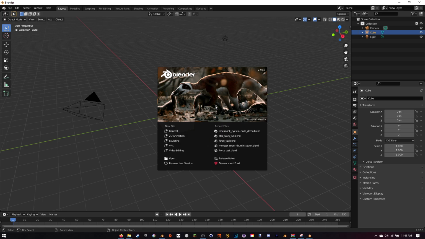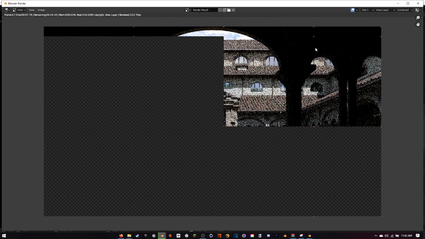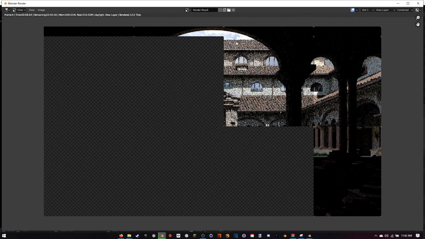To show you what it was before, we are on 2.92. Let's just open up that same file. And now let's go ahead and render out an image just so I can show you what I mean by that. Okay, so we can see here that Blender is basically selecting some tiles to render out each individual tile. And once that tile is done, it'll move on to the next and the next and the next, until it's done. You can see that it's rendered one of 12 tiles up here.